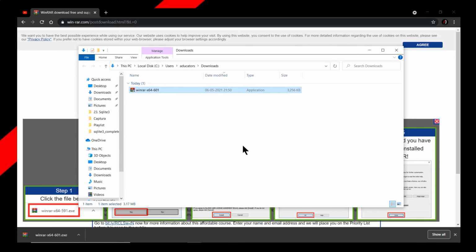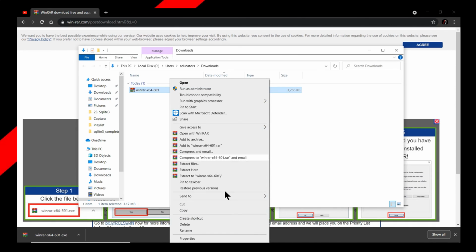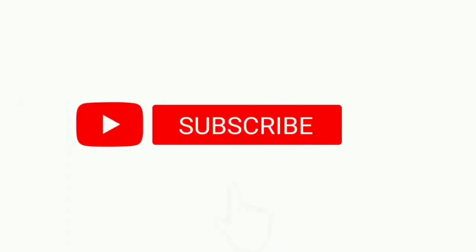You may now right click on any compressed file. And you will see an option called extract here, and this will extract all the files in that zip to the same directory. So that's all in this video.